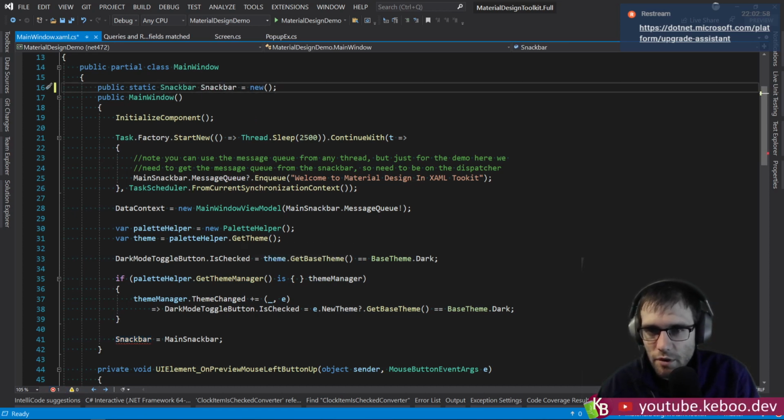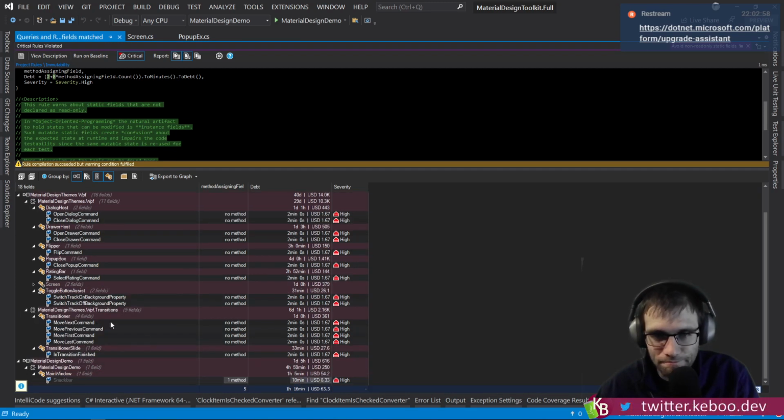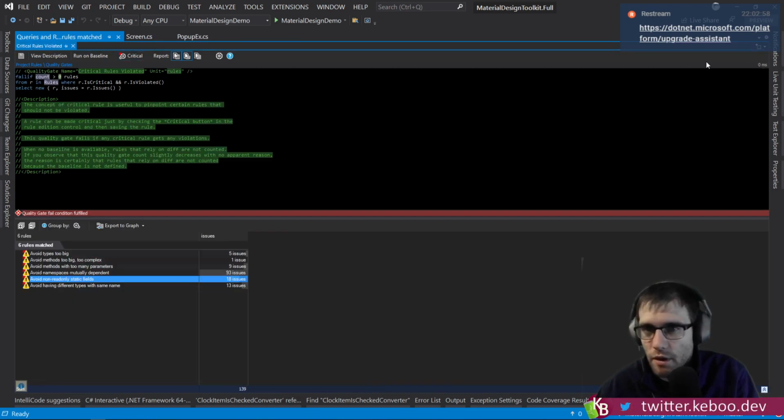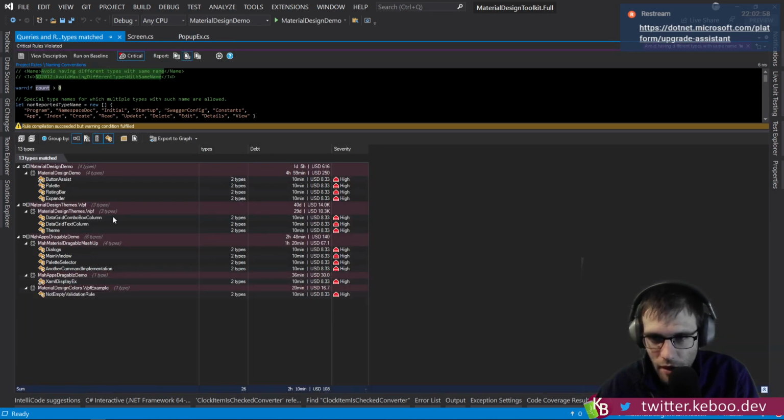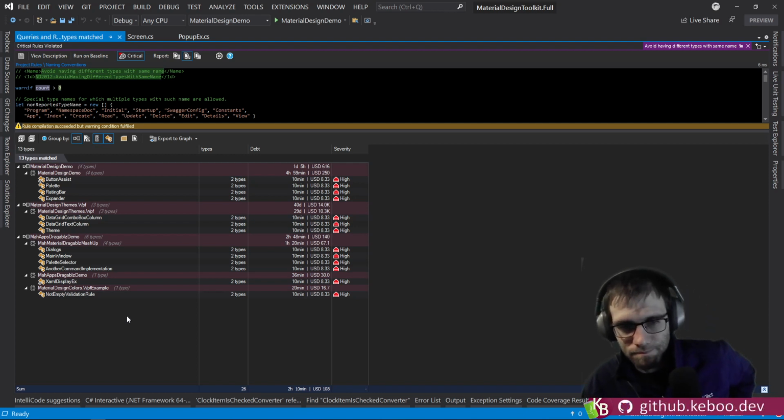Okay. So you are problematic because that would need to be assigned in a static constructor, and that is an instance constructor. So we're just going to ignore that because that's the demo app. Cool. Let's see what else we got. Avoid having different types with the same name. Oh boy. I am highly, highly guilty of this.